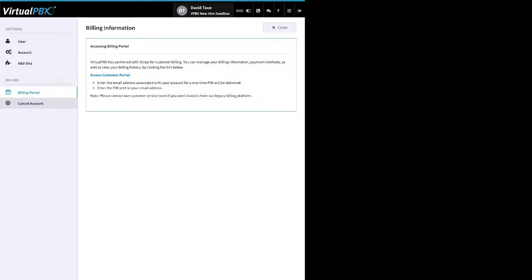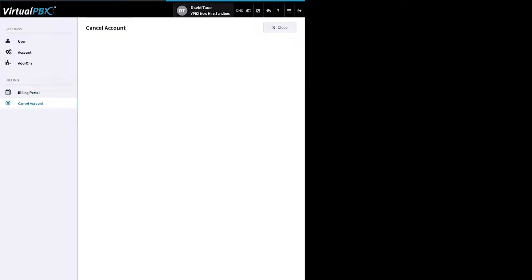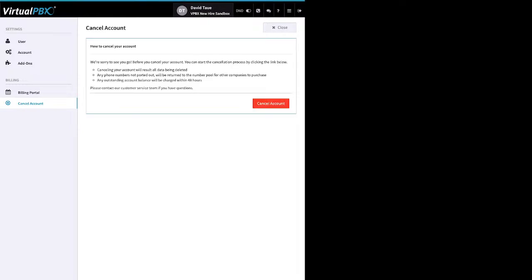And then lastly, any admin has the option here to cancel the account. If you cancel the account here through the dashboard by following the on-screen steps, the account will cancel by your next billing cycle. So it'll finish the current billing cycle and then end.